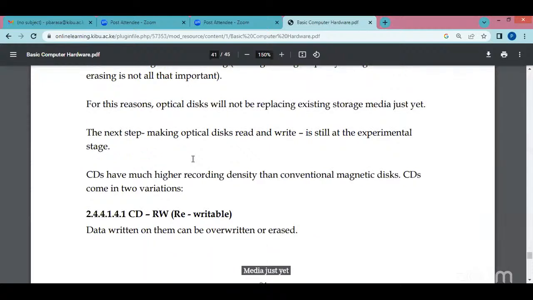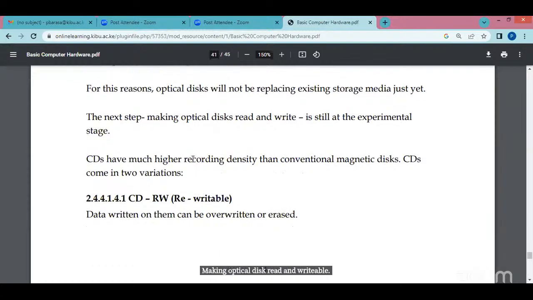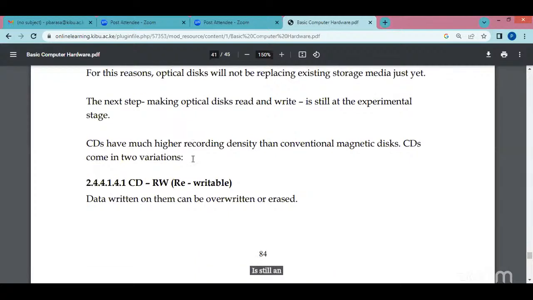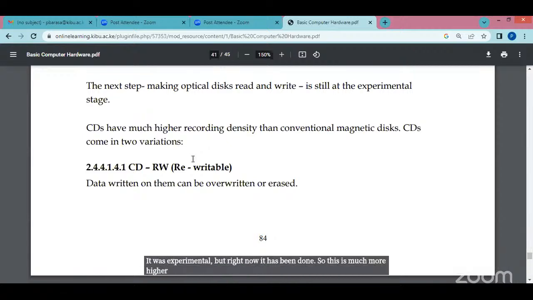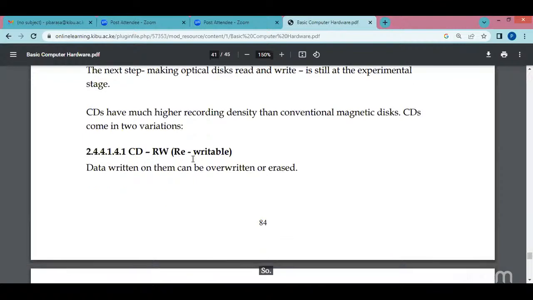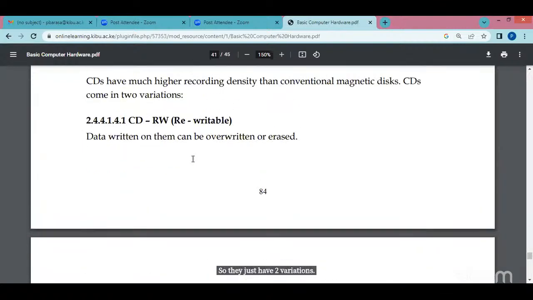The next step, making optical disks readable and writable, was experimental, but right now it has been done. These have a much higher recording density than conventional magnetic disks. These have two variations, so it's good to know that there are two.